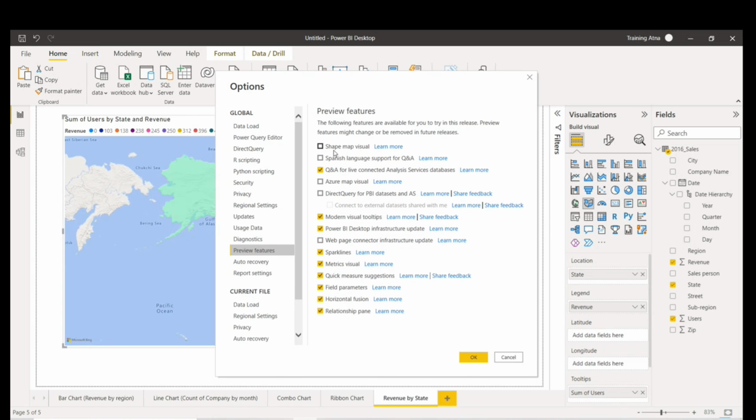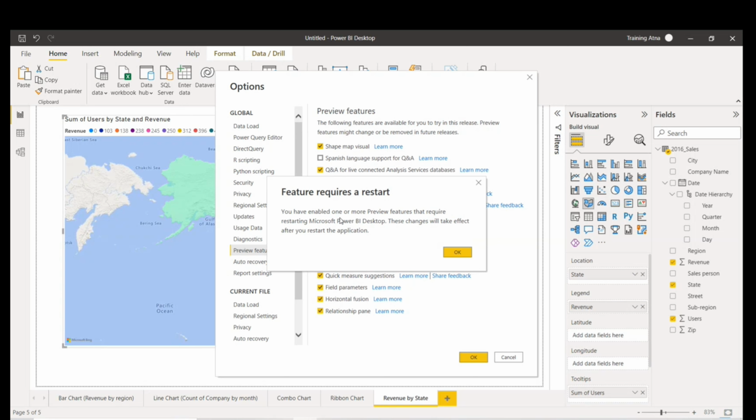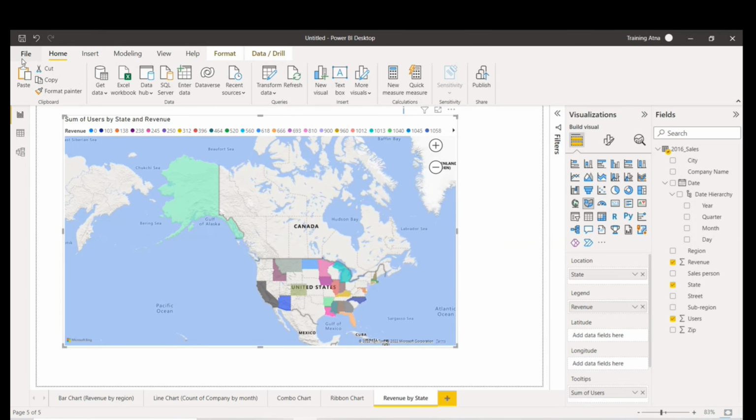Here you have the first one, which is the shape map visual. You can select this shape map visual. Once it is done, you can click OK. It will tell you that these changes will take effect after you restart the application. So whenever you want to use any particular preview option, you have to restart your Power BI. Click OK, save it.